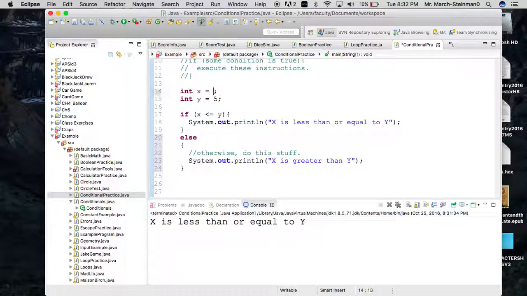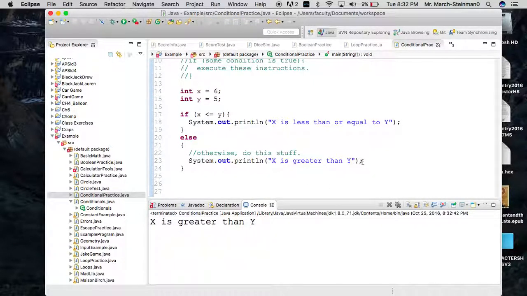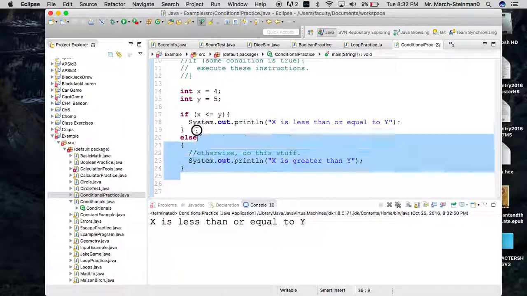So let's change this so that we hit our else statement. Maybe I'll put 6 there. I'll run, and x is definitely greater than y. Maybe I can change this to 4 again, and you'll notice that only what happens is this, and then as soon as that executes, I jump out of the entire statement.